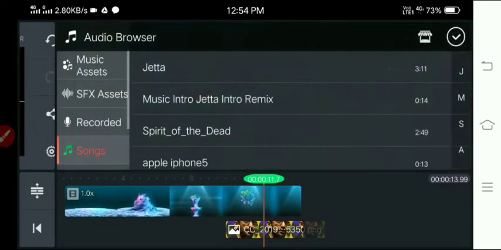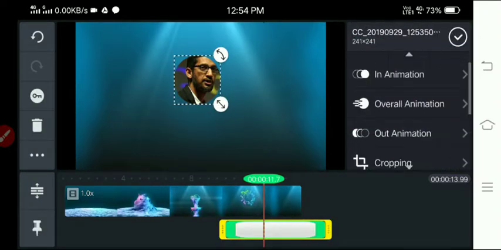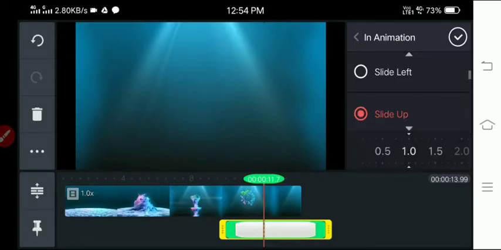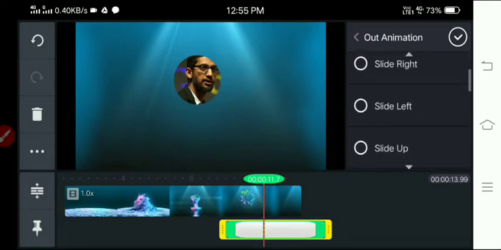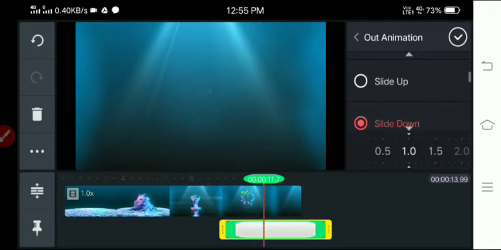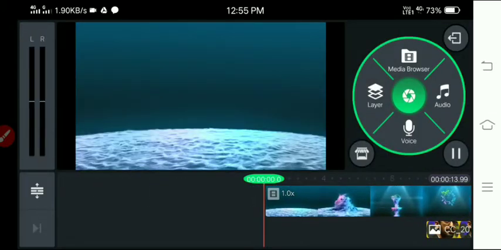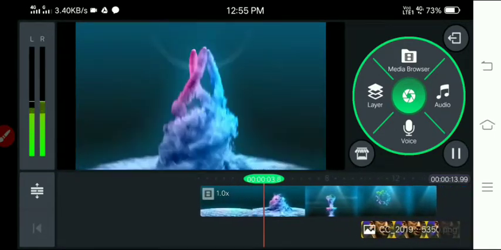If you want to create some animations, click here on in animation and click slide up, and out animation, slide down, and the overall animation is flicker. It will be nice to see. So let's start.